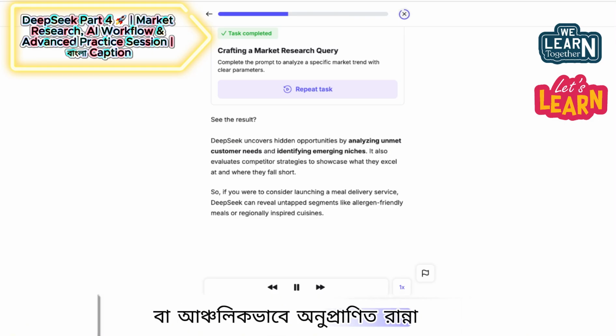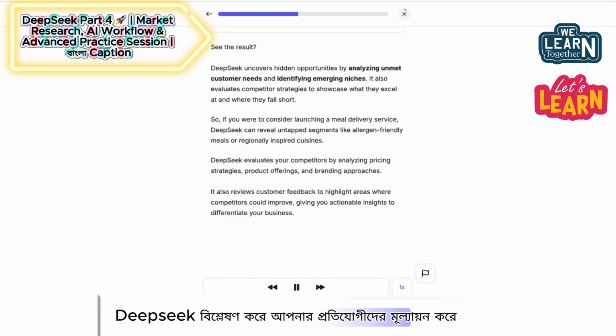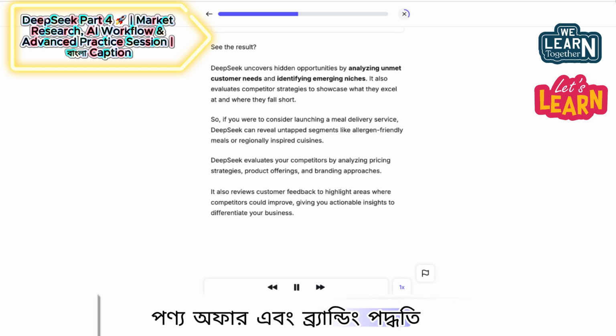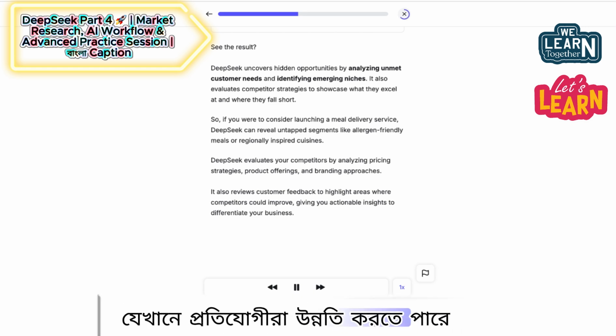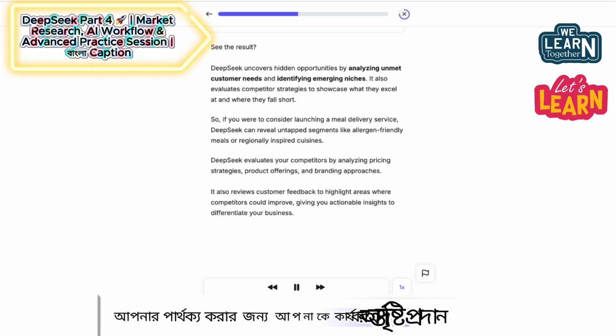regionally inspired cuisines. DeepSeek evaluates your competitors by analyzing pricing strategies, product offerings, and branding approaches. It also reviews customer feedback to highlight areas where competitors could improve, giving you actionable insights to differentiate your business.